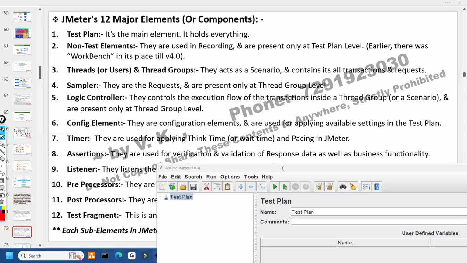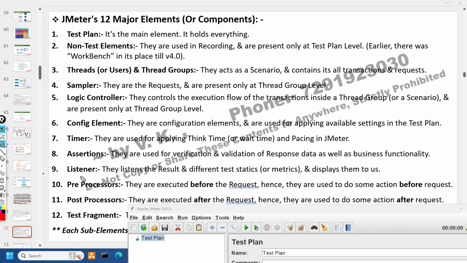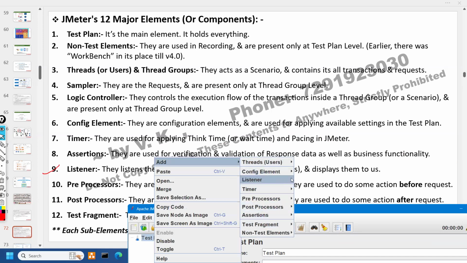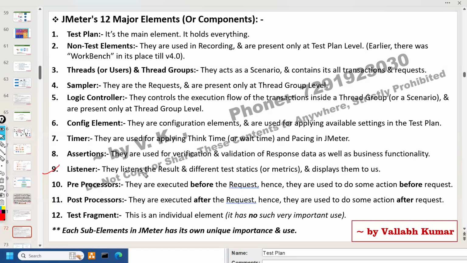Then we have listeners. Again, right click and you'll see add and then listeners. Some listeners are here. Listeners are used to see the result. You can think why their name is like that: they listen to the results and different test metrics or test results and display them to us. So listeners are used to see the results.